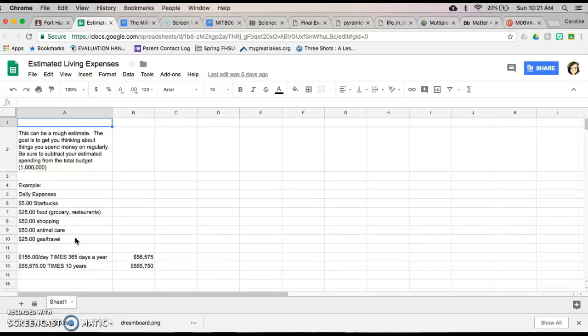This is a rough estimate. It's not everything you're going to spend every day. I'm not going to really go to Starbucks every day. I'm not really going to spend $50 shopping every day. This is just an estimate. So, for example, I would spend $155 a day times 365 days, because that's how many days are in a year. That means I will spend $56,575 for just 1 year. You have to figure out your estimated living expenses for the next 10 years. So I did that times 10 years, and that's $565,750. That's quite a lot of money. So I might want to reevaluate my living expenses, or if I'm okay with that, that's fine too. It's completely up to you.